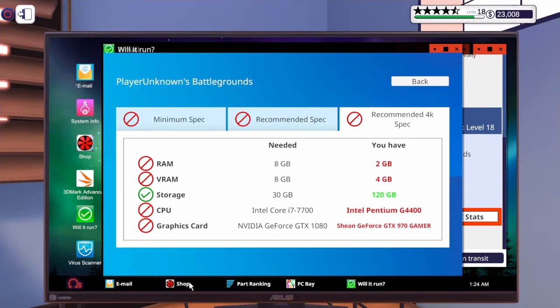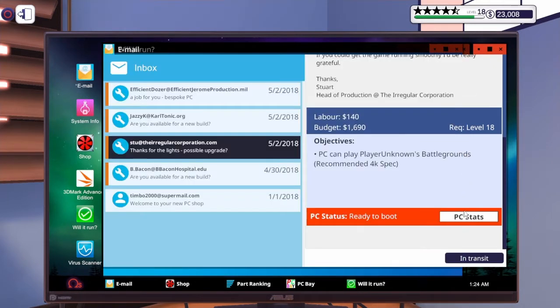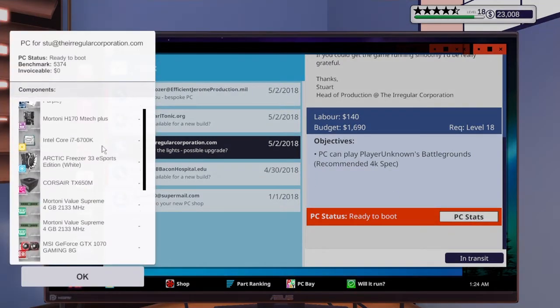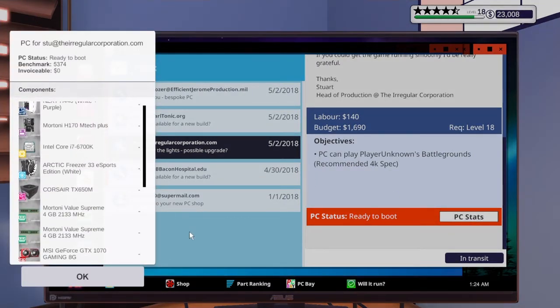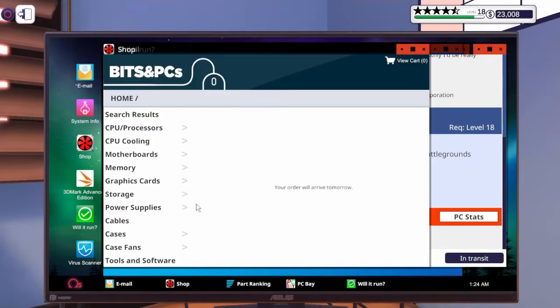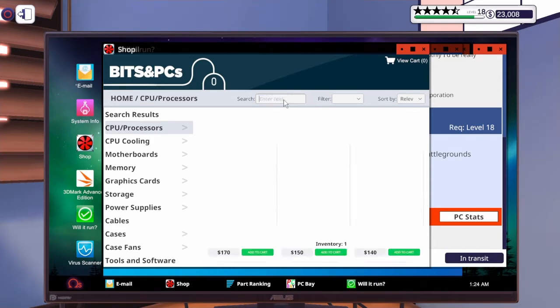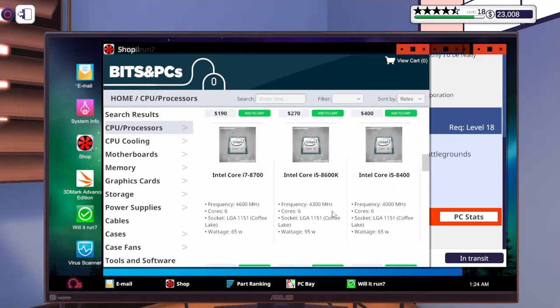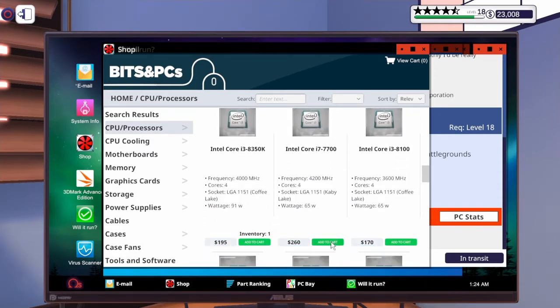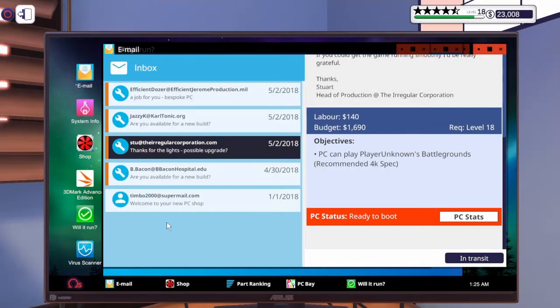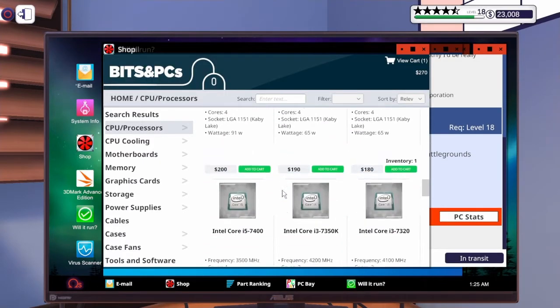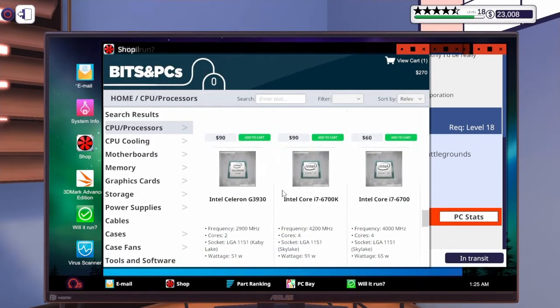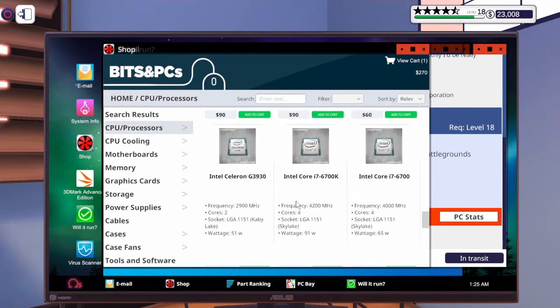You want an Intel Core i7-7700. Although, what do you have? Okay, it should fit in there, hopefully. i7-7700. That one. Just what do you have? 6700K. Okay.